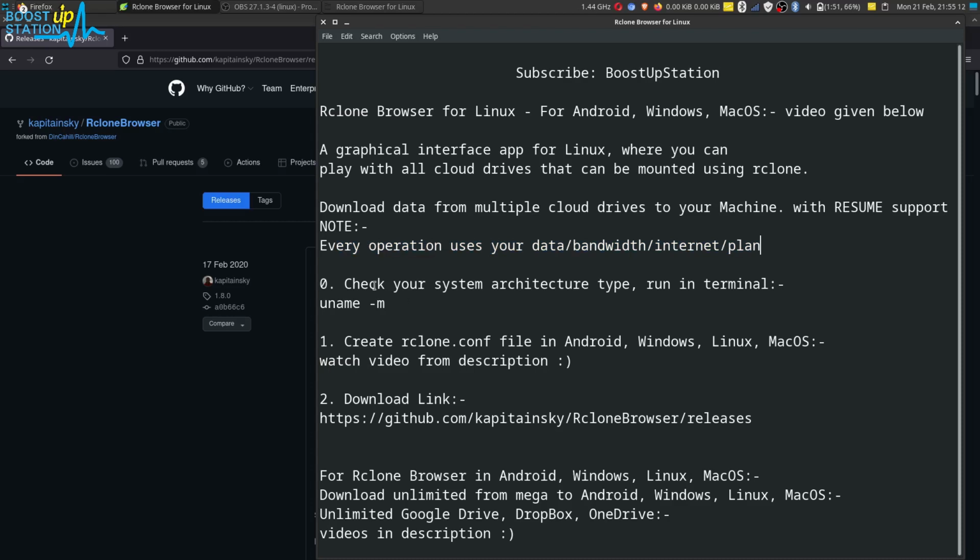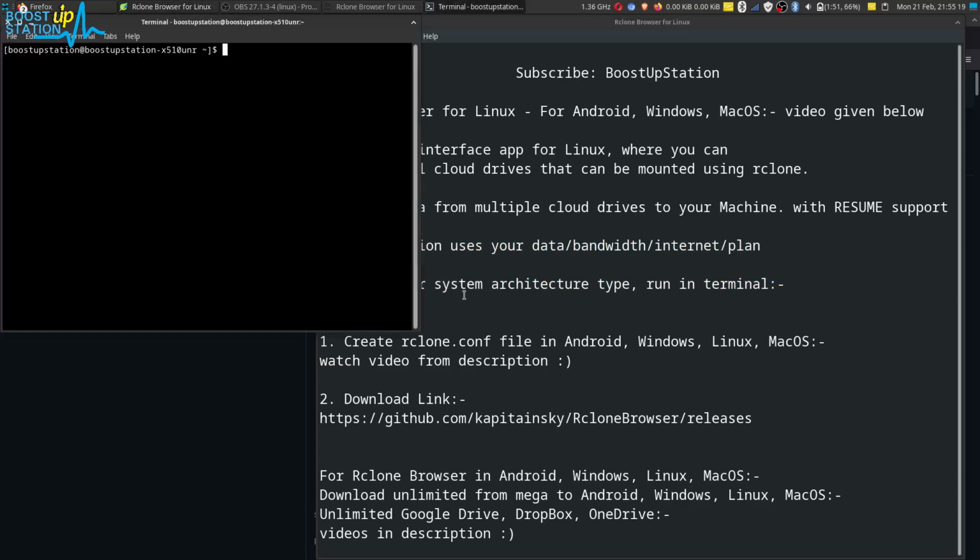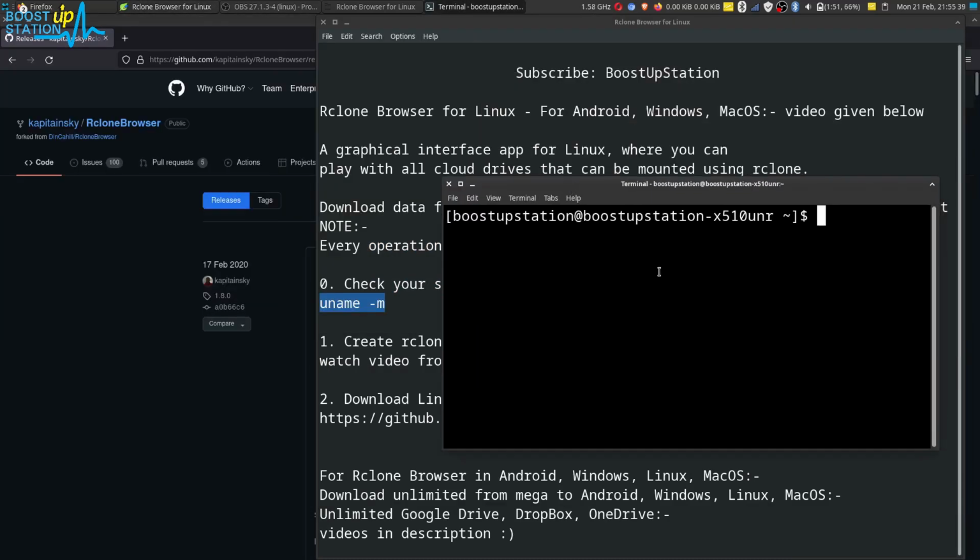Now the first step is to check your system architecture. You have to type this command inside the terminal: uname -m, and press enter. This will show you the architecture type. Mine is x86_64, so this is a 64-bit system.